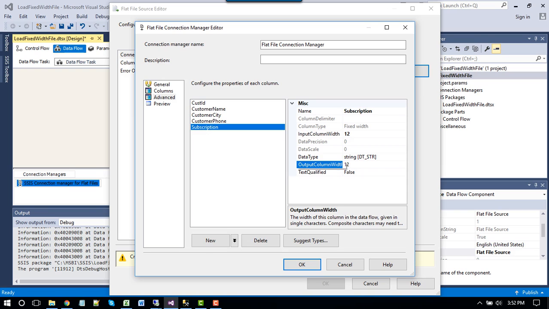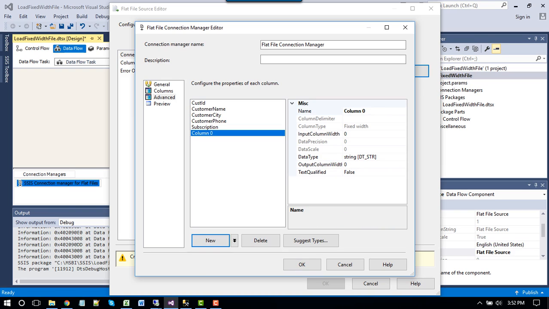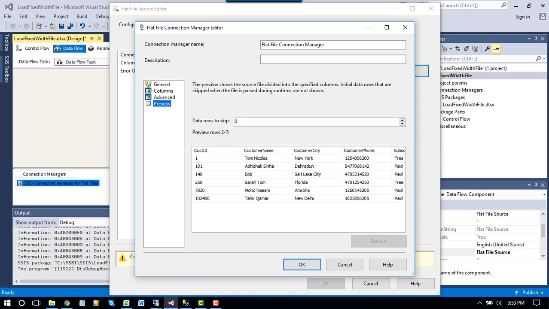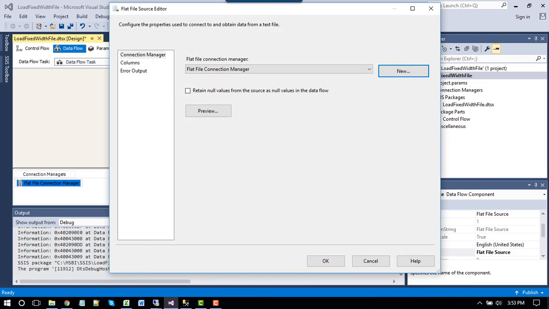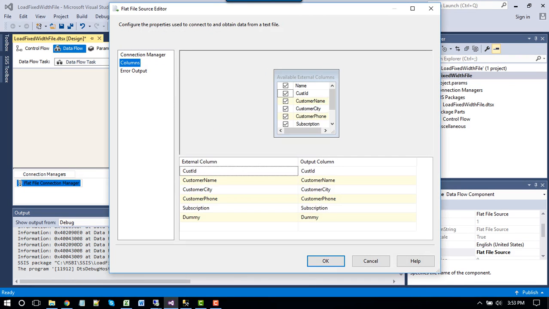So we have defined all the columns. Remember, in case of a fixed width file, we also need to create a dummy column of length 2. Basically it is used for the row delimiter. Click preview to view the data. It seems like it has read the data correctly, like customer ID, customer name and customer city. Data is looking perfectly fine. Click OK and go to columns to check the number of columns and names of the columns here.